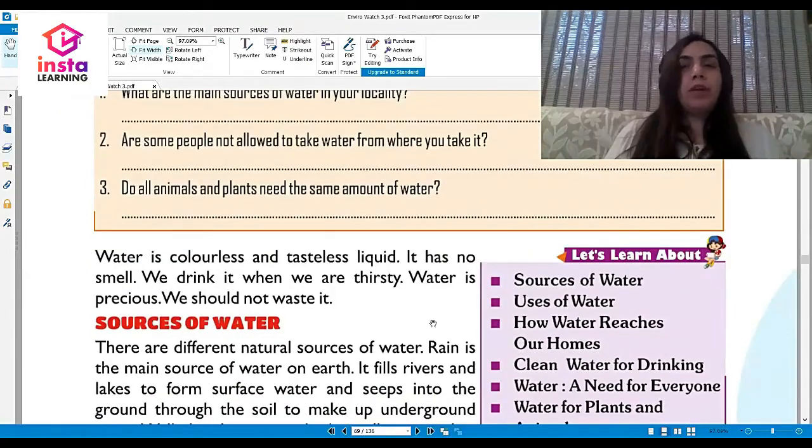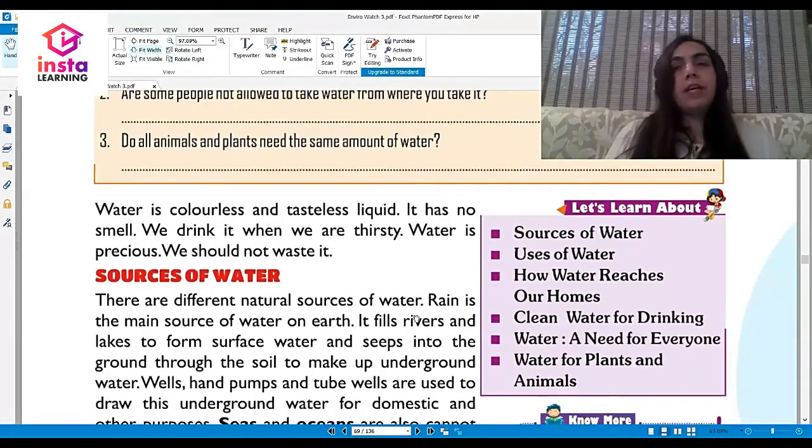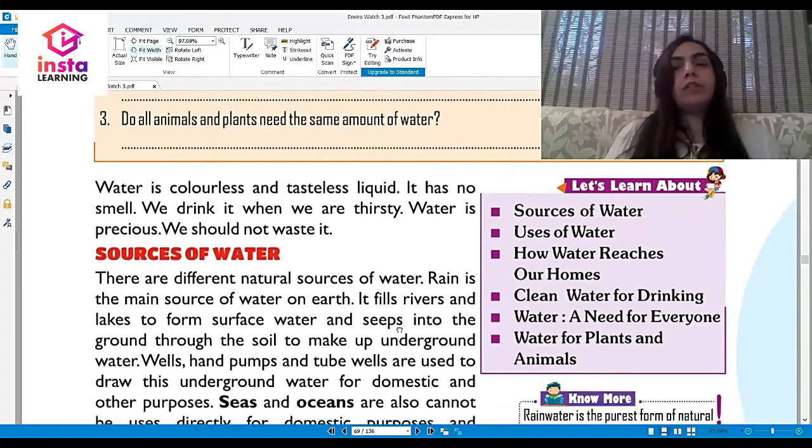up in this chapter are sources of water, uses of water, how water reaches our homes, clean water for drinking, water a need for everyone, and water for plants and animals. So let us now begin with the chapter.